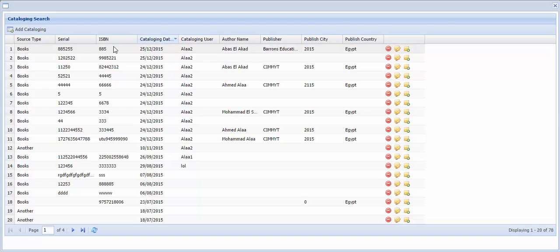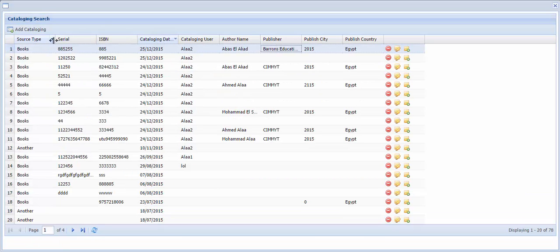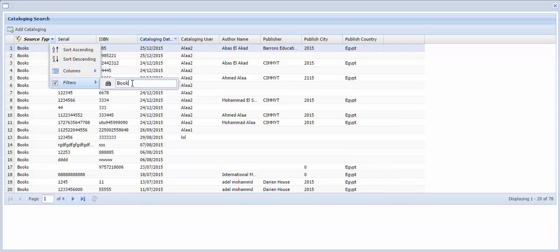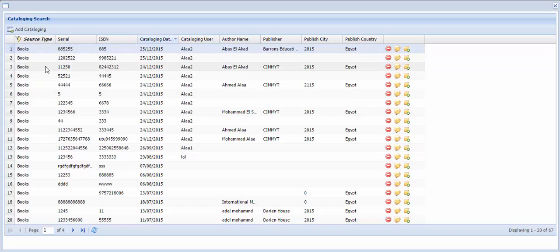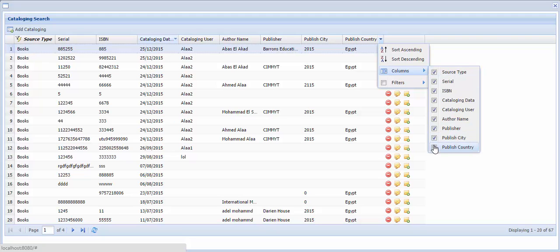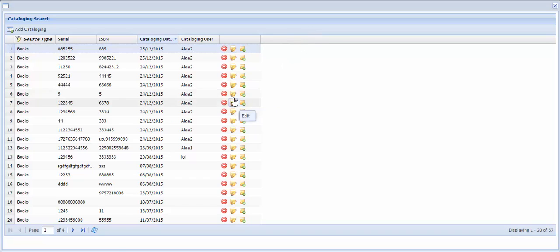Okay, this is the last catalog we have entered. You can sort using any column. It is server side sort. You can filter, for example, for a specific one. It is also server filter. You can hide also columns, whatever you want. Okay. You have paging, refresh, and so on.